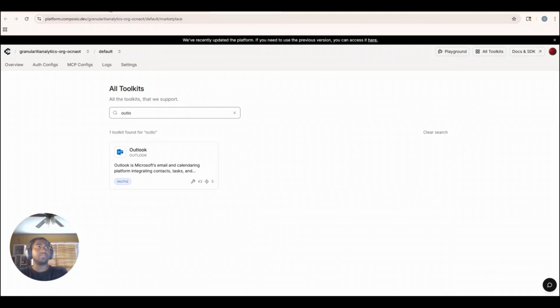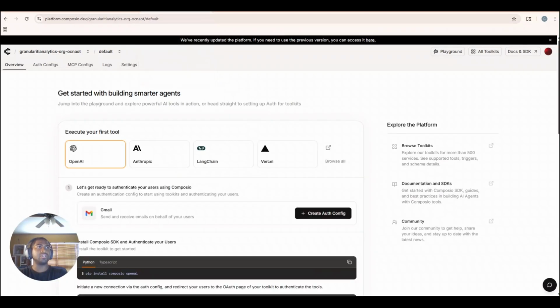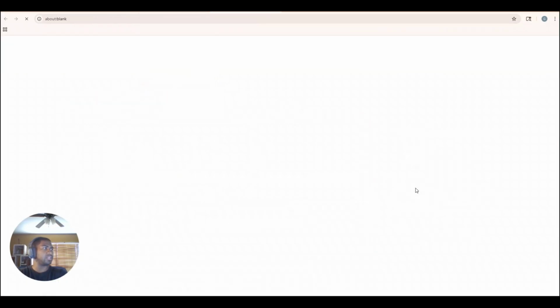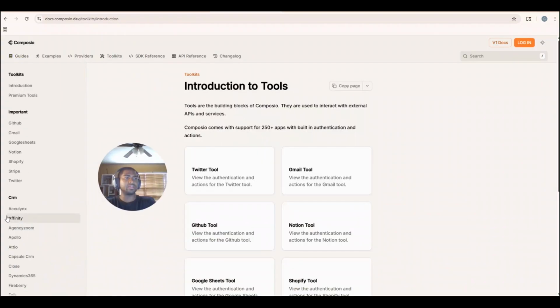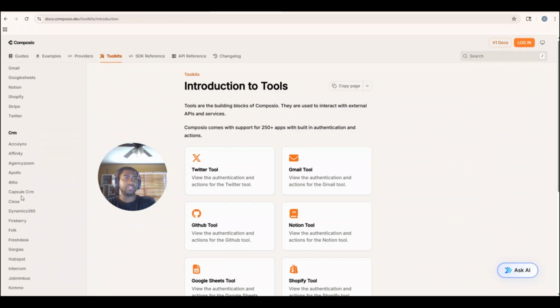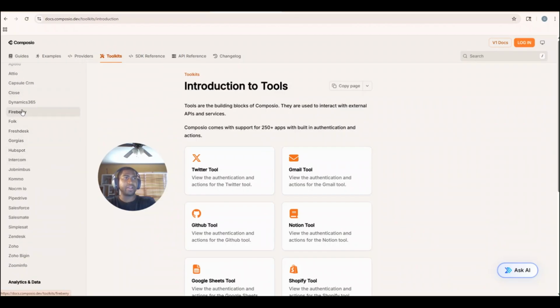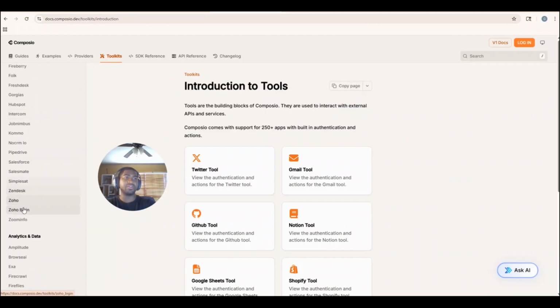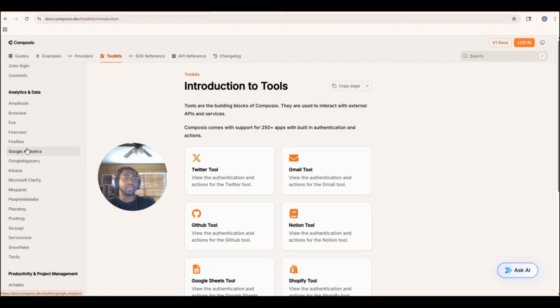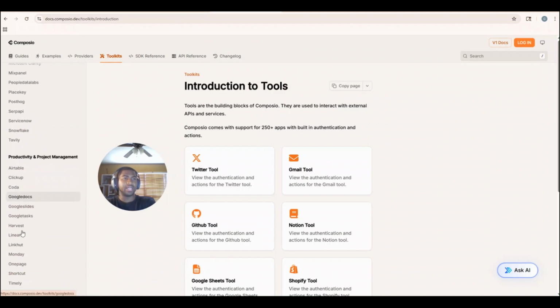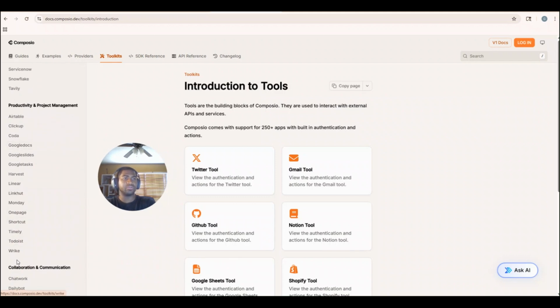There are other toolkits that can be used. For example, if we go to, I think it's here, you'll see that they have GitHub, Gmail, Google Sheets, Affinity, Apollo, Fireberry. Some of these I've never heard of or know what they are. Firecrawl, Google Analytics. I think I saw an Airtable one too, which I think is pretty cool.